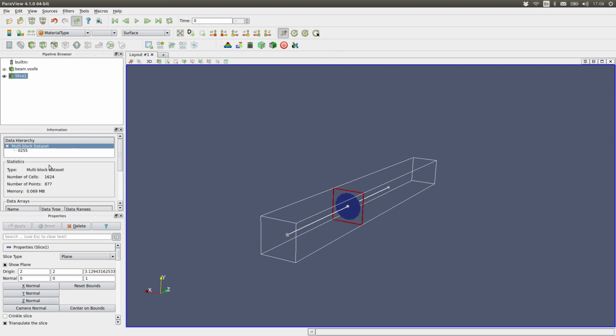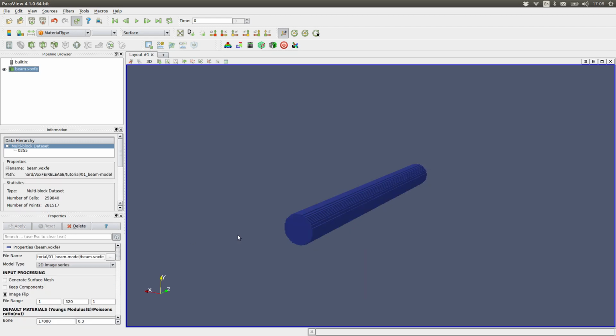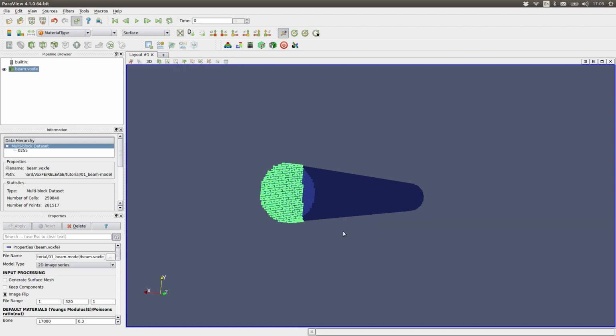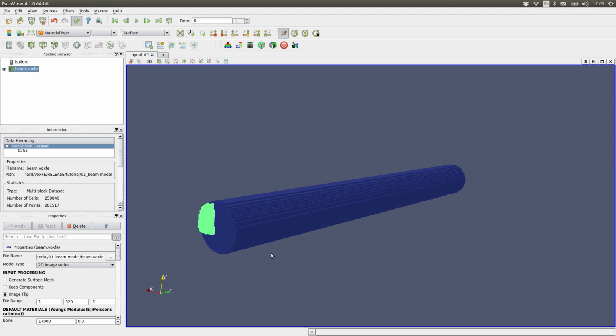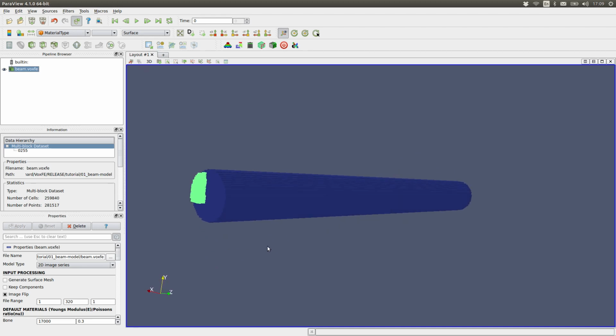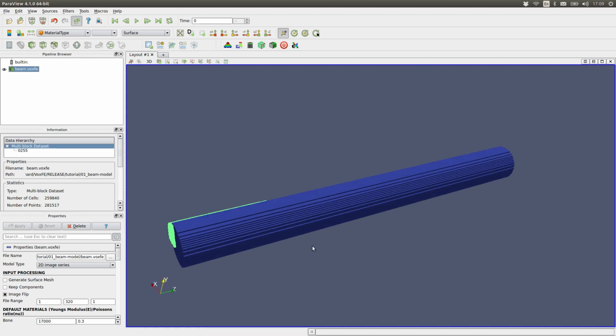One thing I haven't mentioned, if I get rid of the slice, that's really useful in ParaView, are these extract buttons. So you can select different points on the surface, or you can select cells right through your object, and this is a nice way to set boundary conditions, because we obviously do want to be able to select points on a surface and select those boundaries.